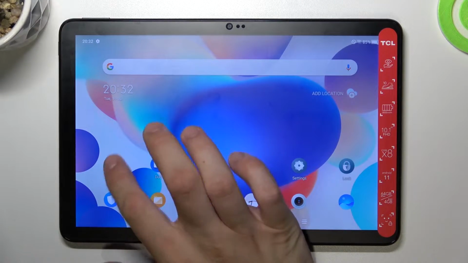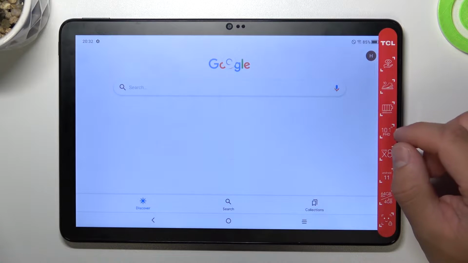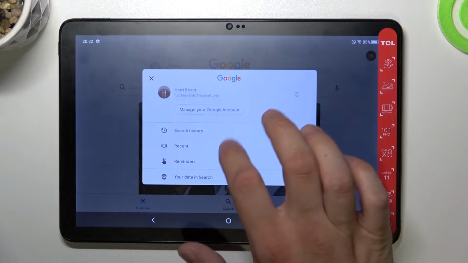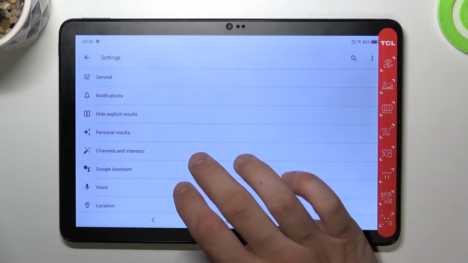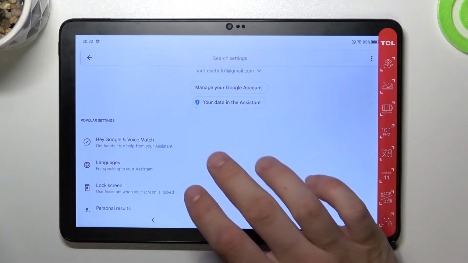In the beginning, let's go to Google app, tap the button in the top right corner, go to Settings, enter Google Assistant and go to Voice Match.